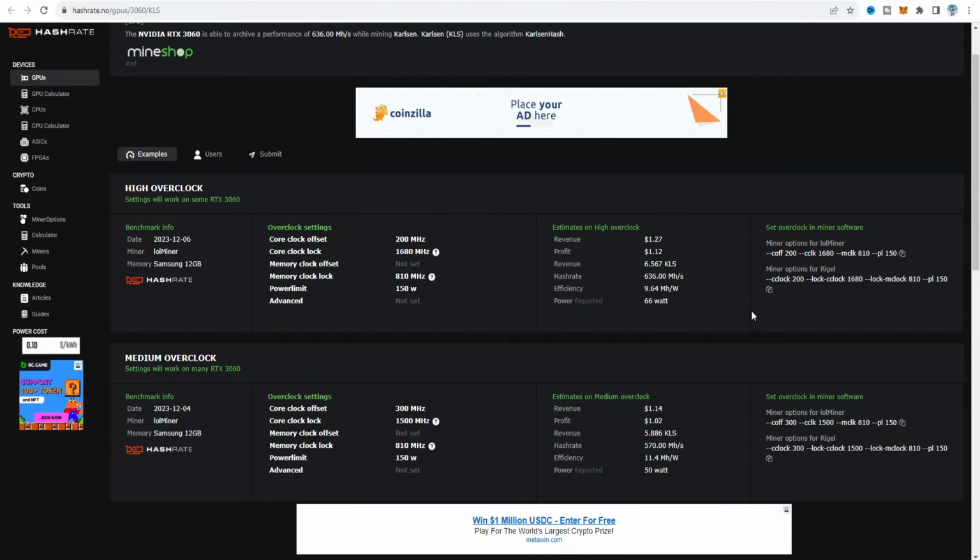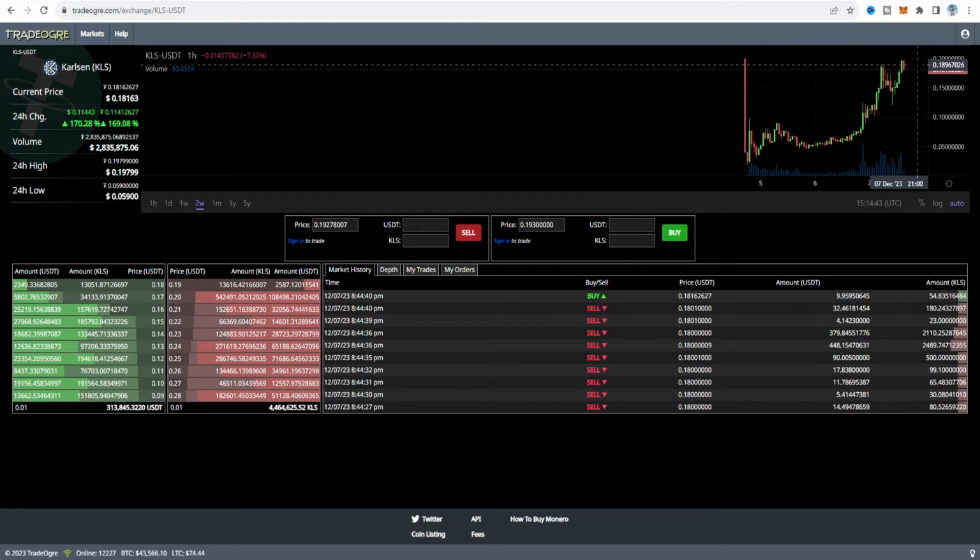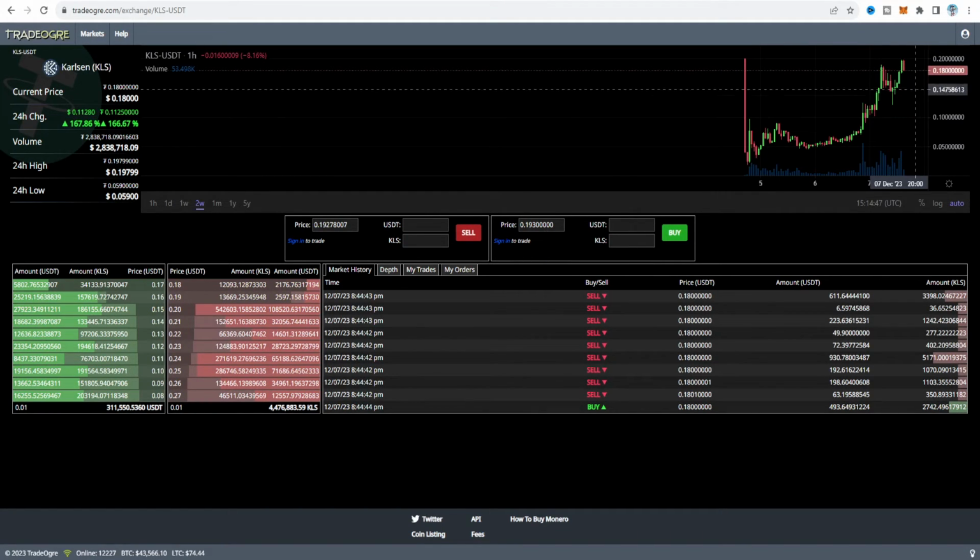So if I choose this overclock setting as a Rigel miner and also the medium overclock setting, then both of my cards work fine. So let's see what the price is right now. On TradeOgre, here we can see the price right now is about 0.18.